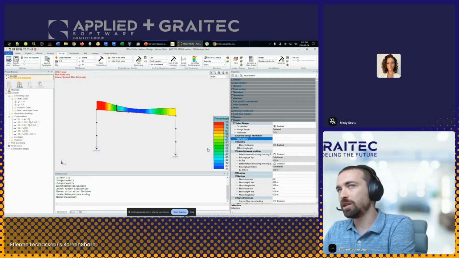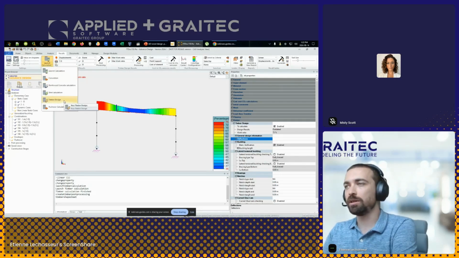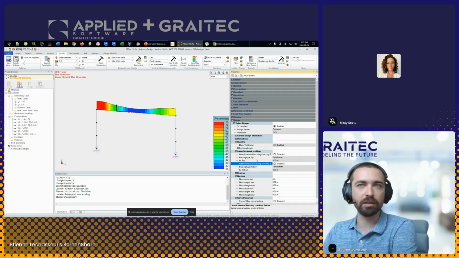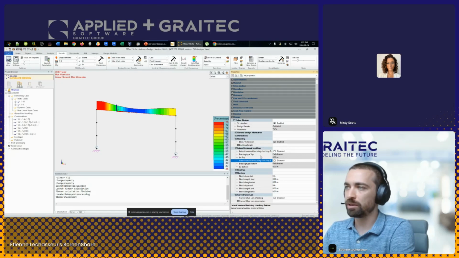And so I was able here to launch only the timber design. I don't need to rerun the full analysis because those settings here, they don't affect the finite element results. So I can keep the old internal forces with no issues. So this is a bit faster.